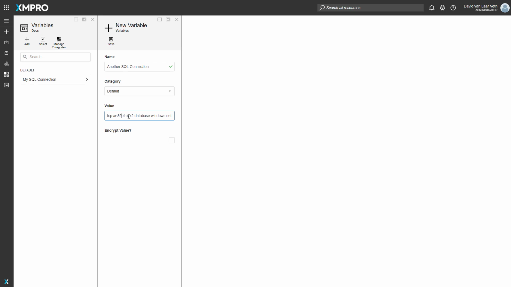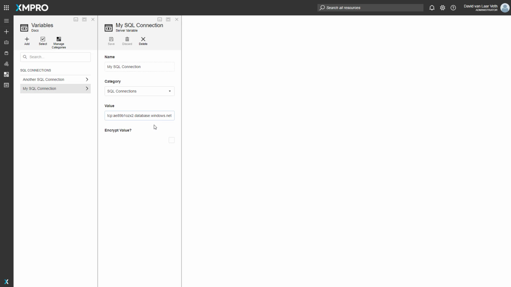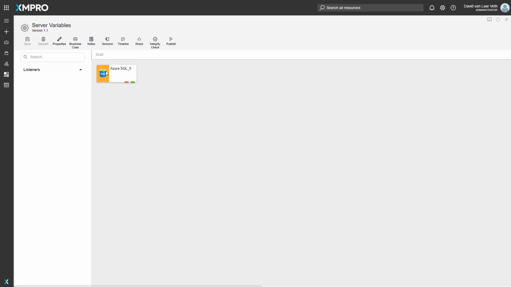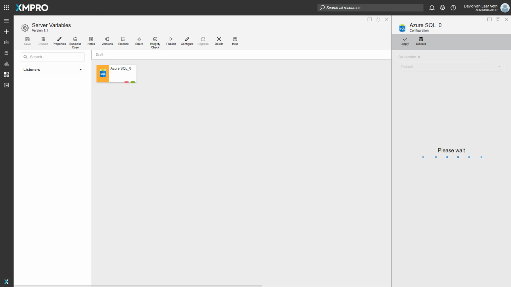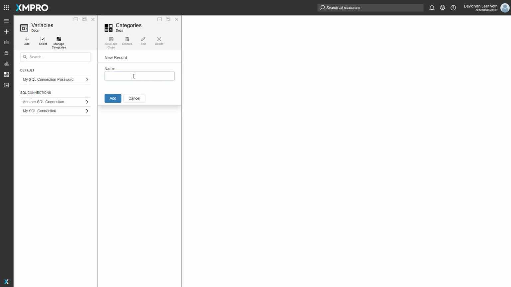So another connection, and there's some other connection here. We'll add it to the SQL Connections. And then you can see that this connection is in the SQL Connections as well. And if you go back to the use case, it will be in the drop-down. You can have multiple categories.